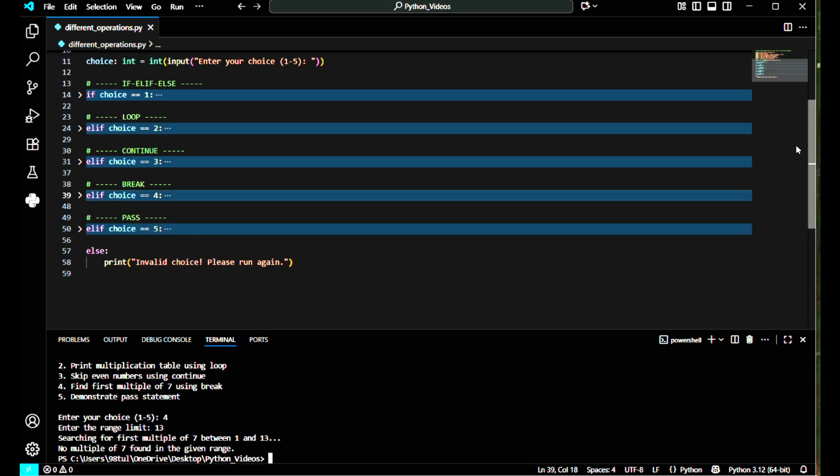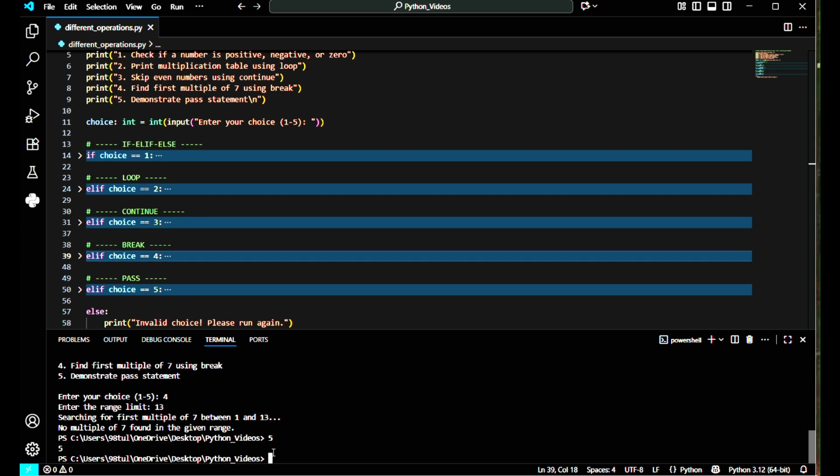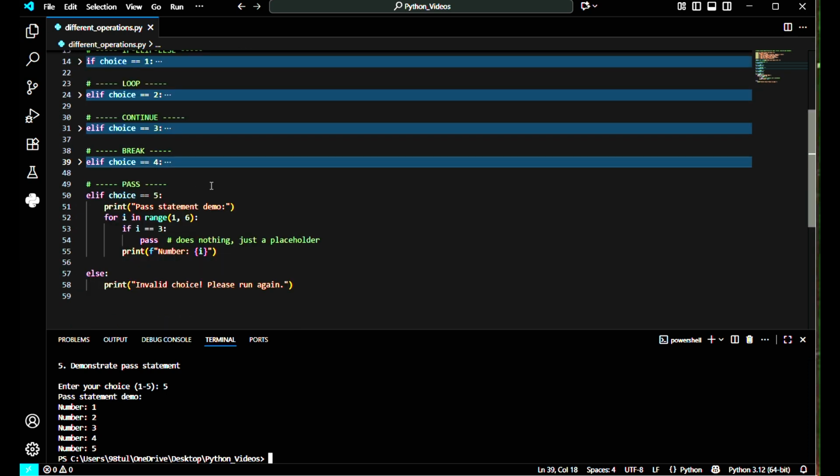Okay, the next part is demonstrate pass statement. Let's run the program first and we will check what we'll get. So here we get the pass statement demo. I have chosen 5 as my input, and it is giving pass statement demo number 1, 2, 3, 4, 5. Okay, let me show the code. This is a piece of code which I have written to demonstrate the pass statement.